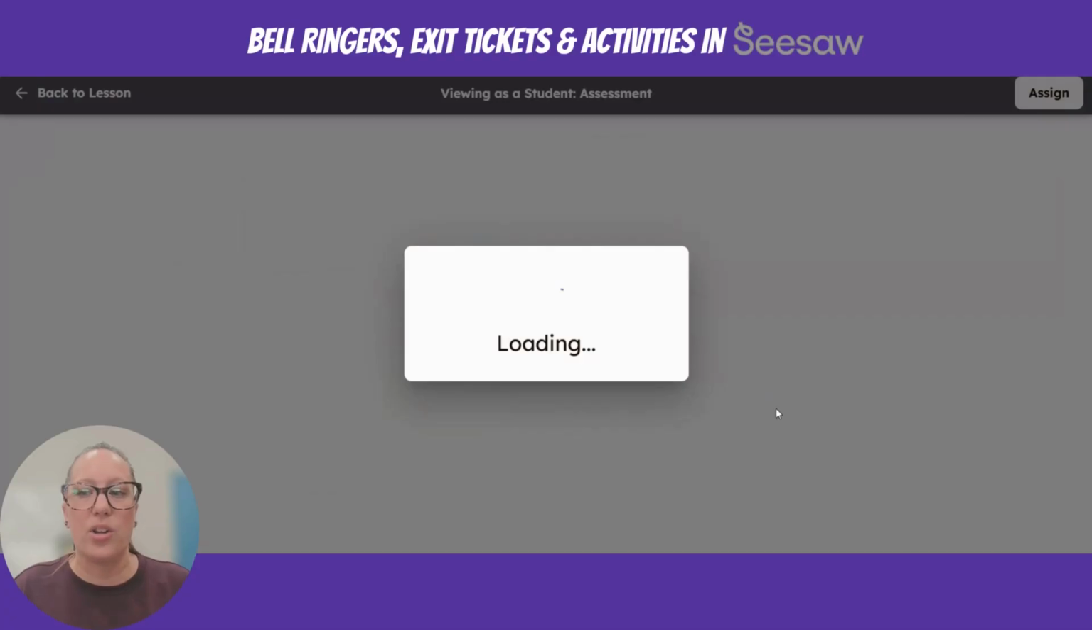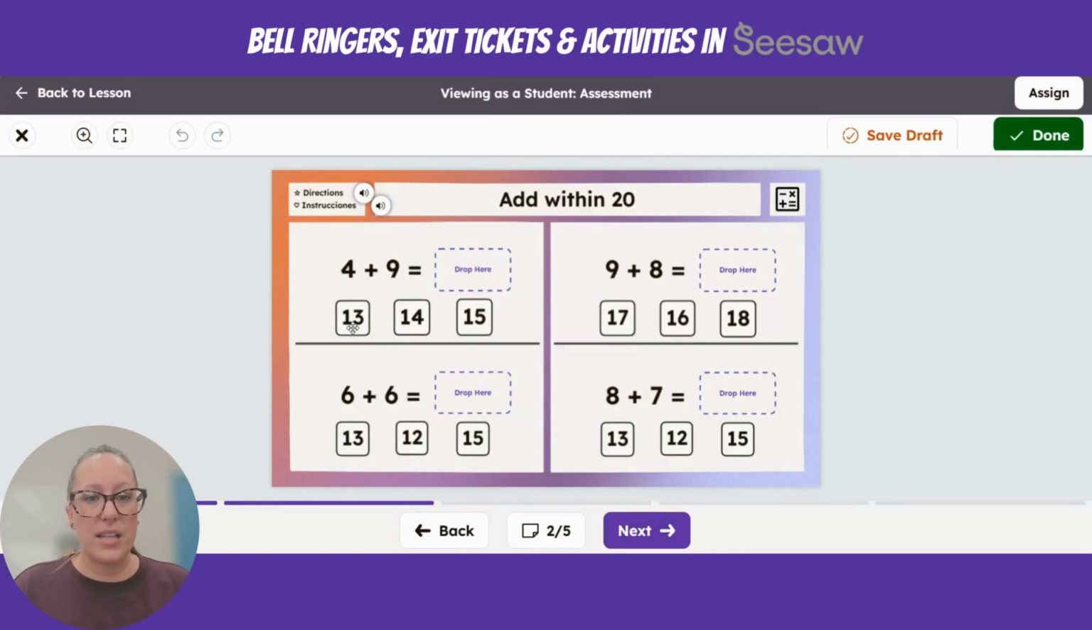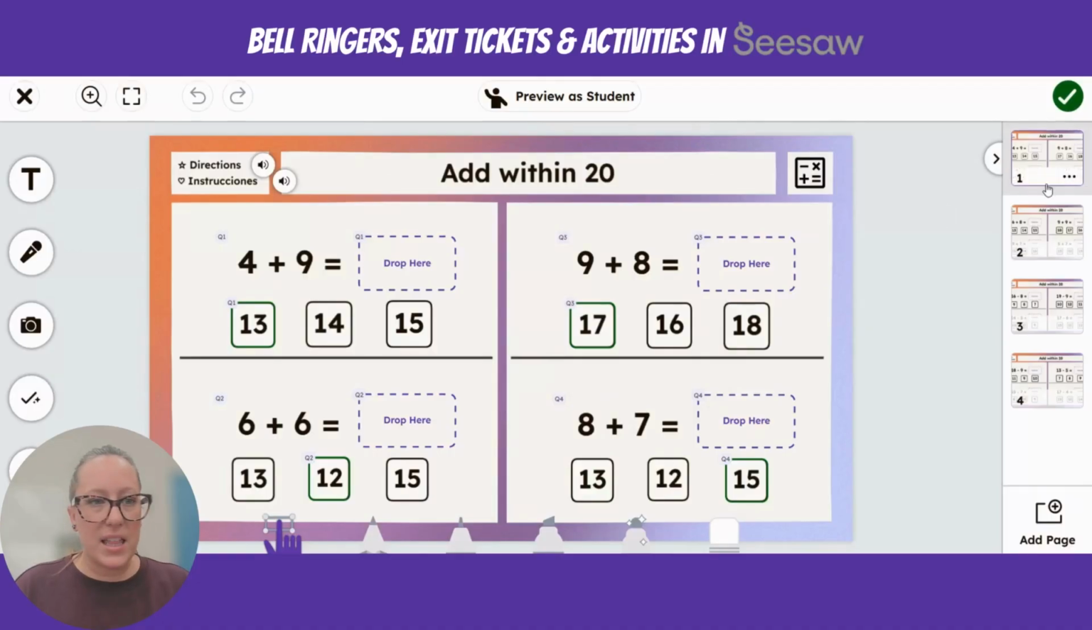Let's just take a quick look at what this would be like for a student. So again, the first page is instructions. So here the students have a drag and drop style response. So they can go ahead and just click on it and add it in. So you can see that this activity has 4 pages to it.